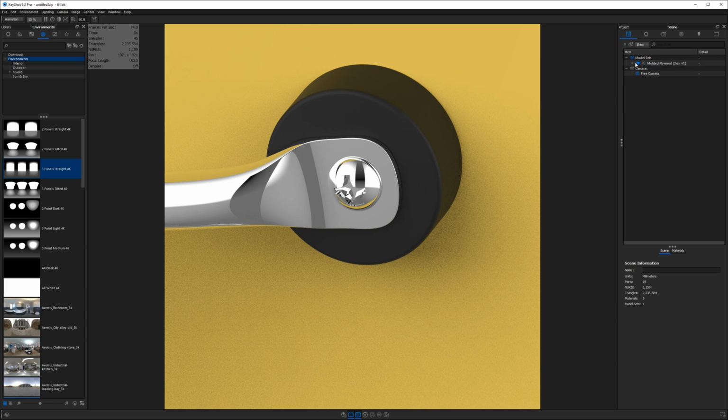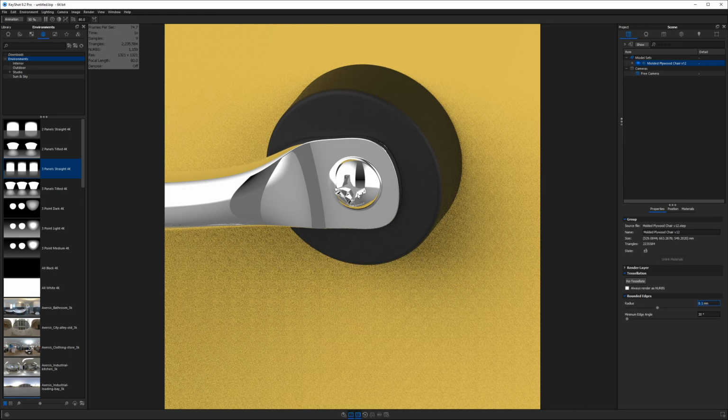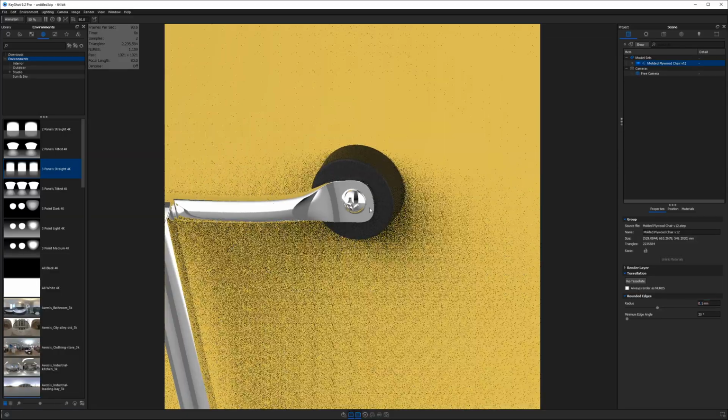And what I'm going to do is grab the entire model by clicking this top level here, go down under the scene tree, find the option called rounded edges and add 0.1 millimeter and hit enter. And then what you should see is some rounded edges where there weren't any.